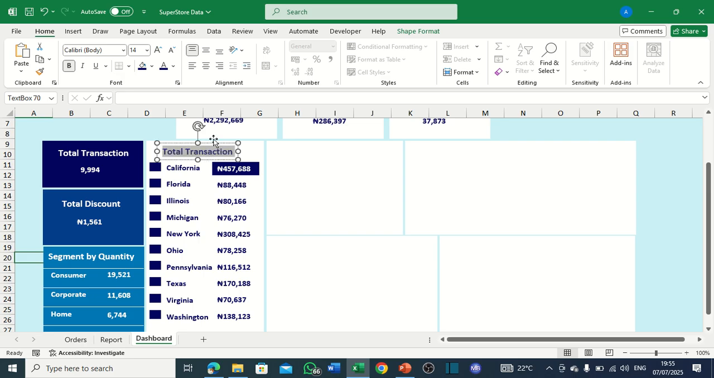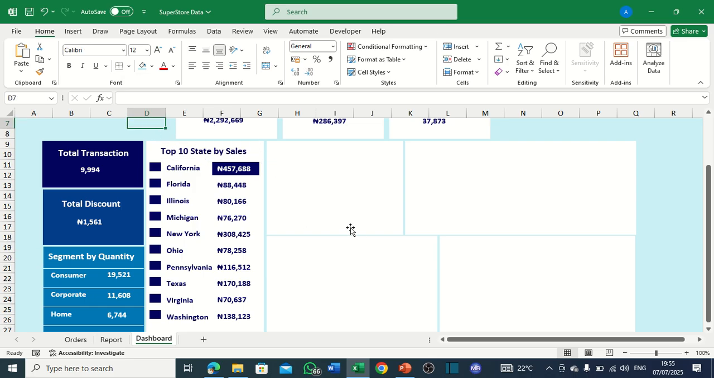And we can highlight it and rename it as what? Top 10 states by sales. Then you adjust it. Top 10 states by sales. I think we are done with this guy.